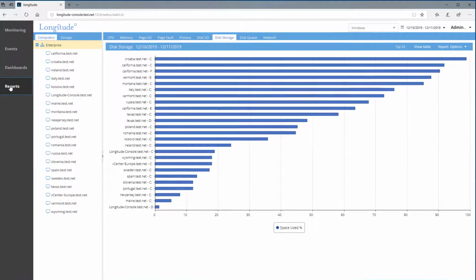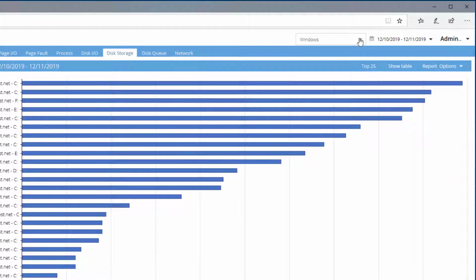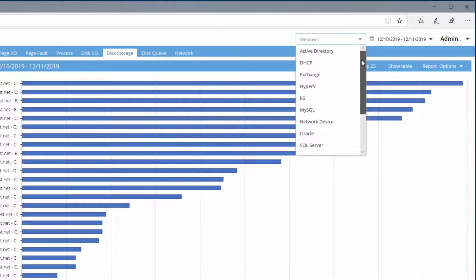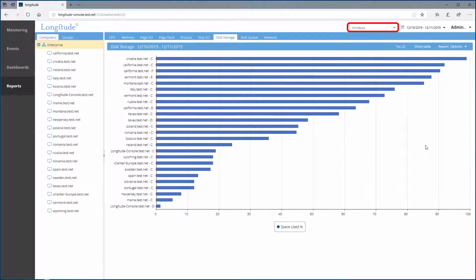Let's take a look at reports. Longitude exposes reports based on the applications that your instance of Longitude is currently monitoring. For the moment, we'll stick to Windows, and you'll notice that for each application, there are multiple reports. So for Windows, we're reporting on CPU, memory, disk, and network-related metrics.